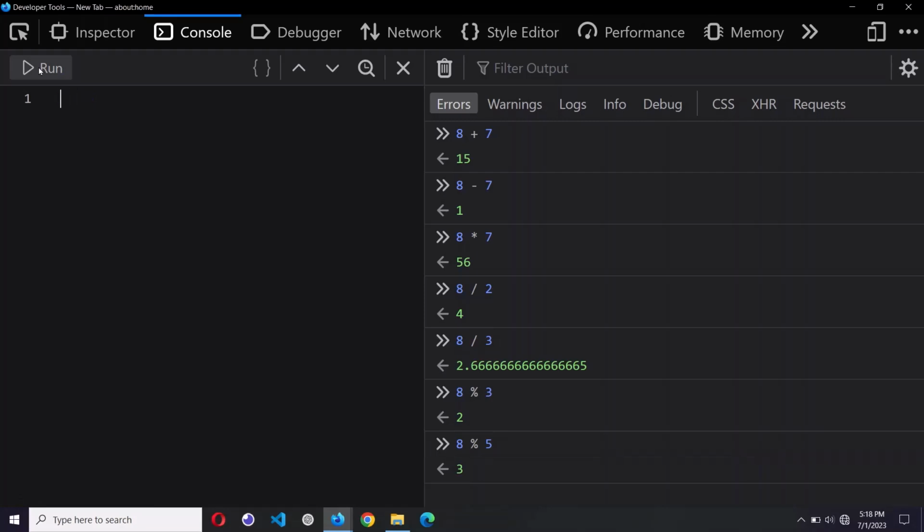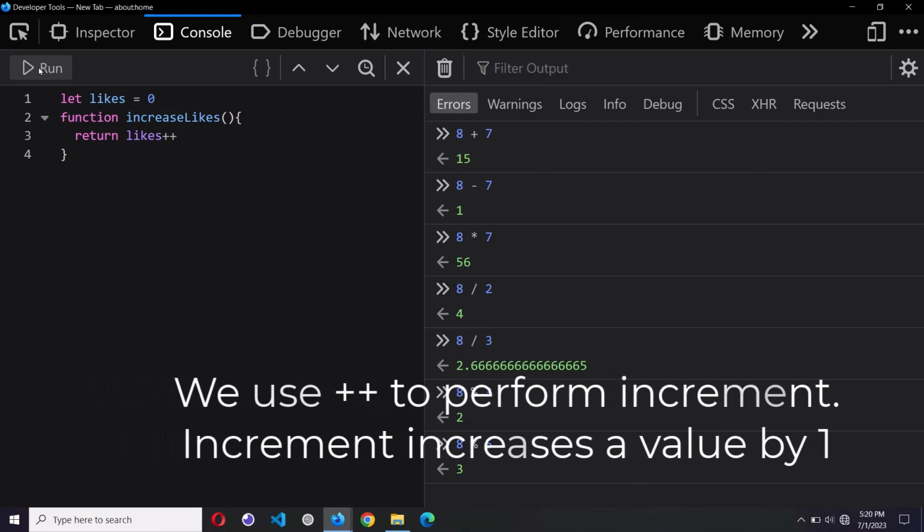The next one that we are going to talk about is the increment, and to explain what the increment does, I will first of all create a variable and a function. So let me say I have a variable called likes and assign it to a number 0. I'll create a function and call this function increaseLikes like this and bring my parentheses, and then I will say return likes plus plus. So that is how we perform an increment. We bring 2 plus symbols. There shouldn't be any space between the variable and then the plus signs.